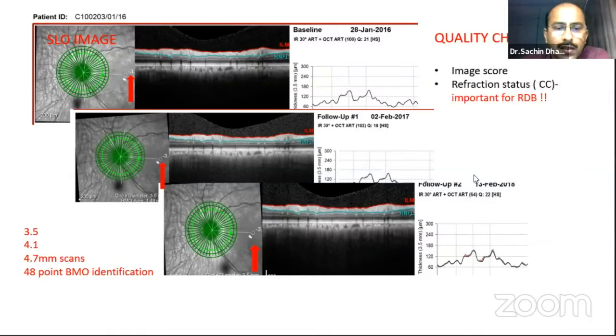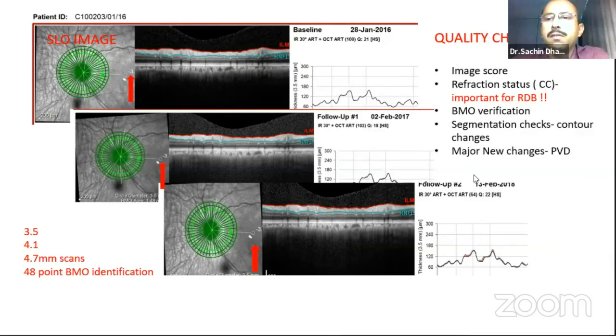So imaging in glaucoma requires certain major quality checks. You need to see the image scores. You need to see the refraction status to compare it to the database. You need BMO verification. You need segmentation and contour checks, and you need to check out for major changes like PVD which occur with time.